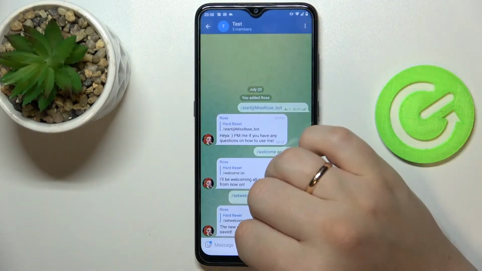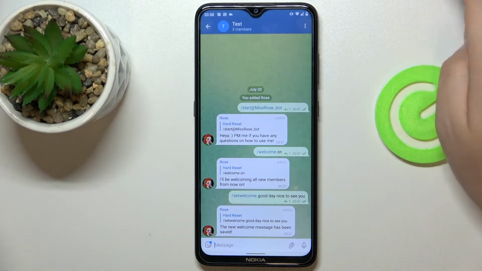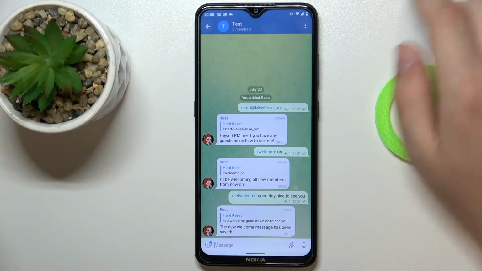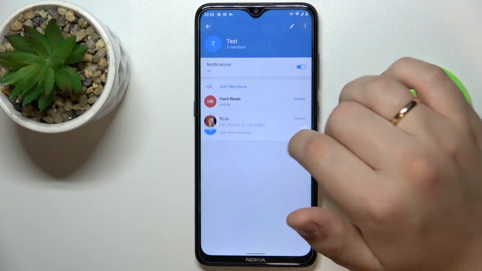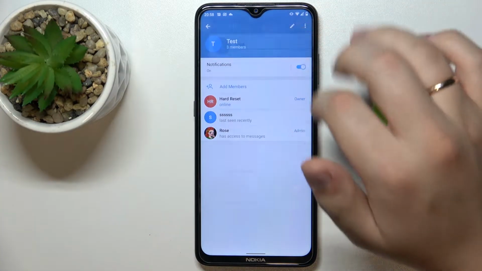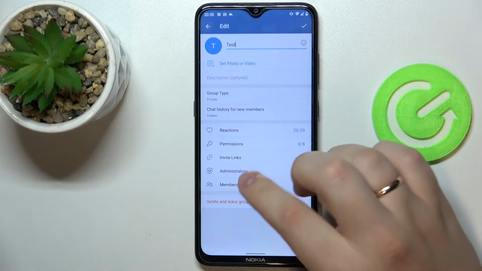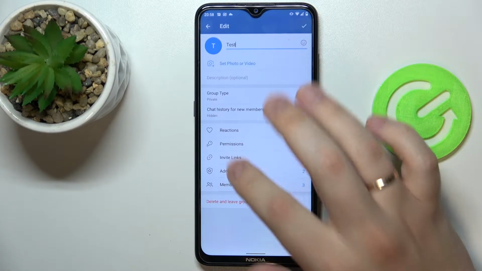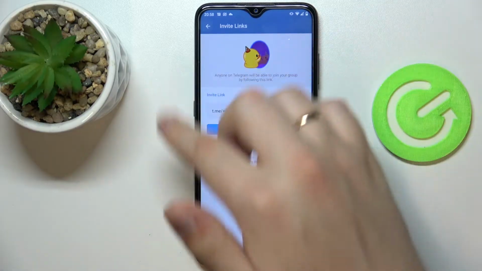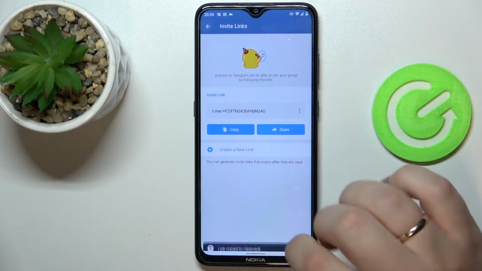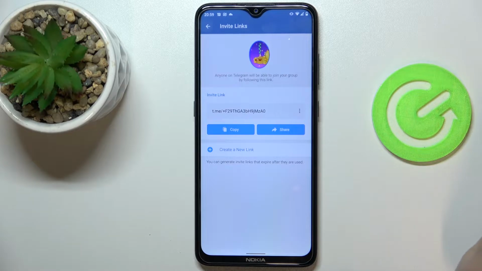So first of all, open up the chat in question, or should I say, open up the chat that you would like to share the link of. Tap over here. Next, tap on this pencil. In here you have the invite link section, which you want to go for. And in here you'll have the invite link that you need to simply copy and send to the person that you would like to invite to this group.